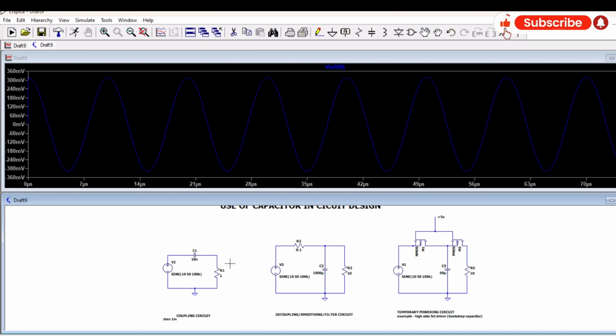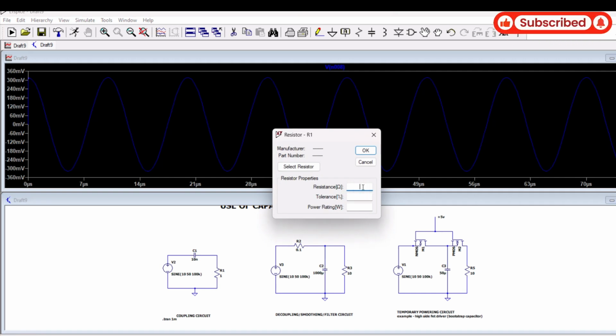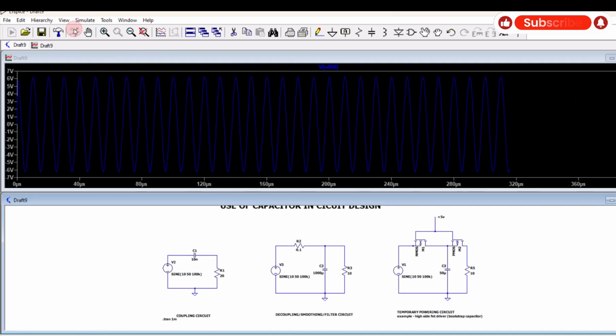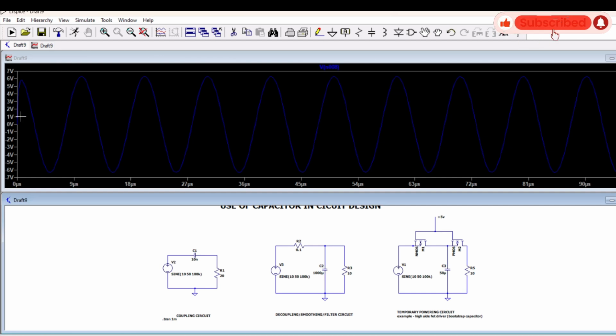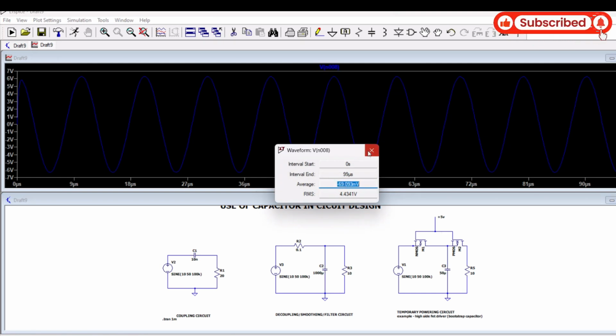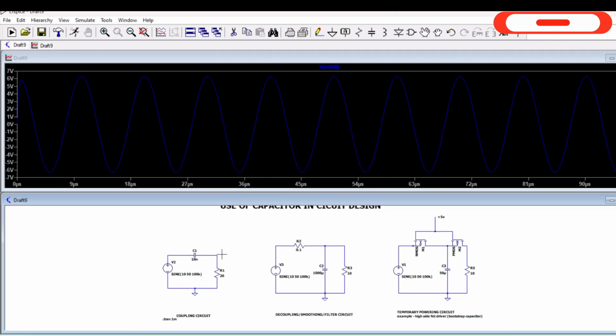Okay, now let me tell you one more thing. Since this resistance is very low, that means current is flowing very high. So if I increase this to 20, then now you can see that voltage is increased at the output, and average voltage, if you want to see, average voltage is almost zero. So this is quite evident from the simulation that putting capacitor in series blocks the DC and can remove the DC voltages in the AC source.